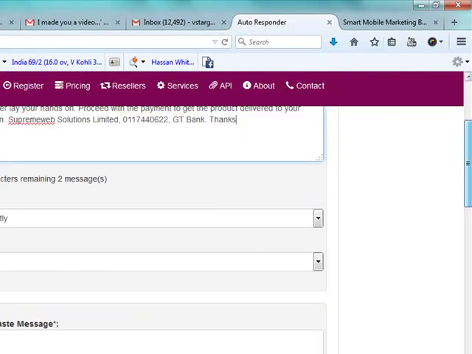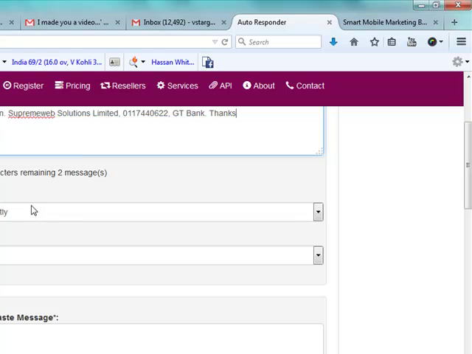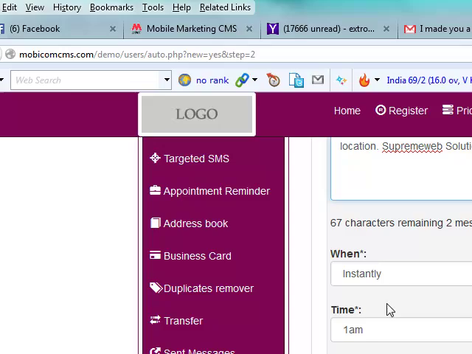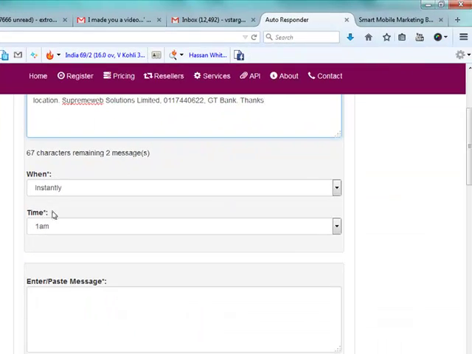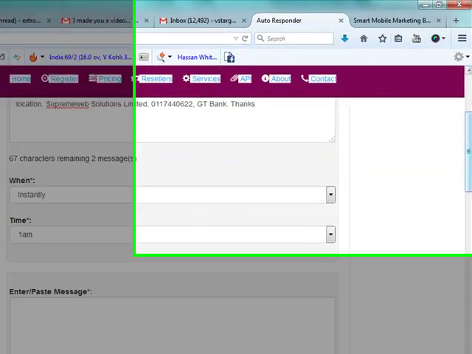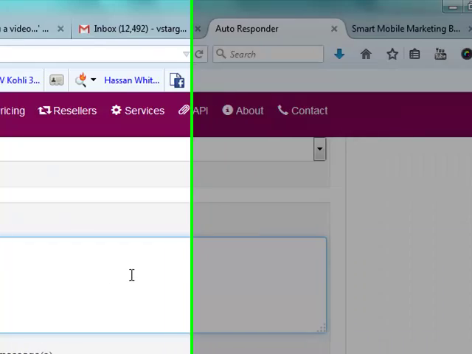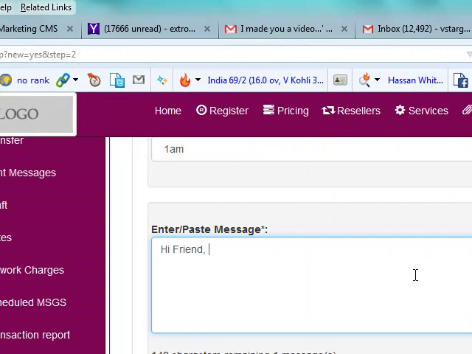Okay. So what time do I want this SMS to go? I said instantly. When you choose the instant option, then this time place becomes devalued. So the page 2, I'll type, hi friend, hope your day is going on well.